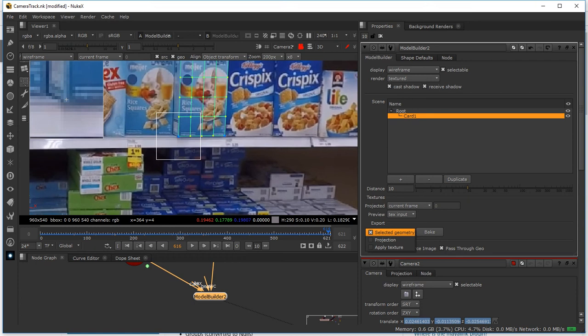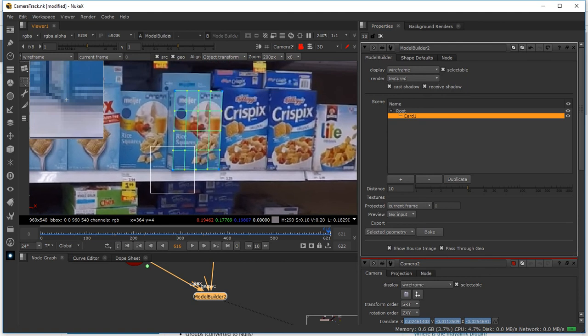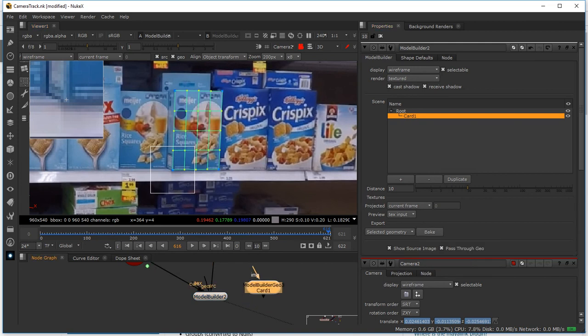I can go to selected geometry and then I can bake it. You can also do projections from here and apply textures, which means, let's say that I wanted this box to be a different texture. I could make a different texture and then I could replace it with that different texture. So I can make my own cereal box and replace it with that really quick. So that's not this assignment, but whatever. Bake, and now I get this.